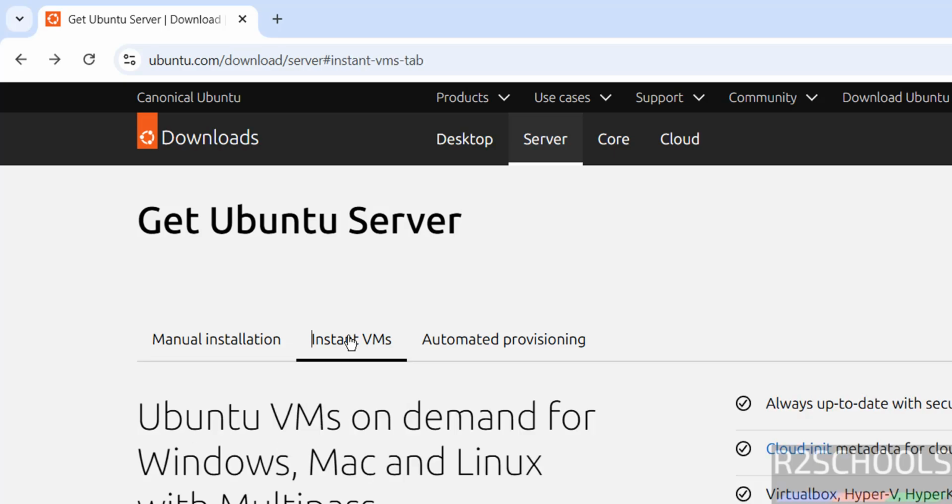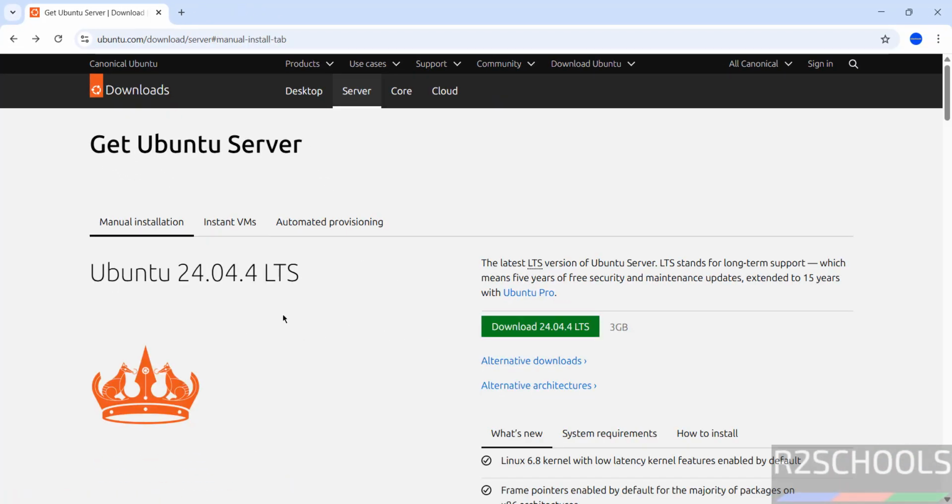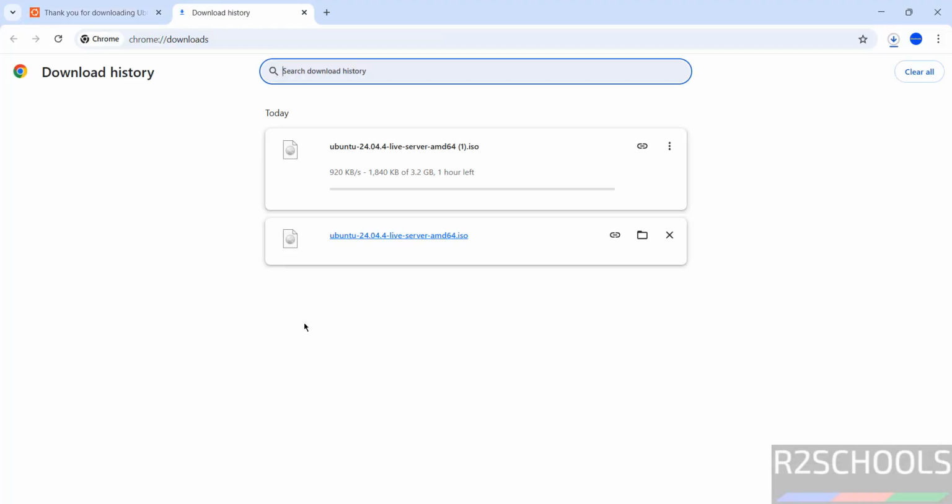If you want instant VMs, you have to click on here. Okay, so I want to download the ISO, so click on this download Ubuntu 24.04.4 LTS version. Click on it to download. In a moment the download will start. See, download started. See here its size is about 3.2 gigabytes.